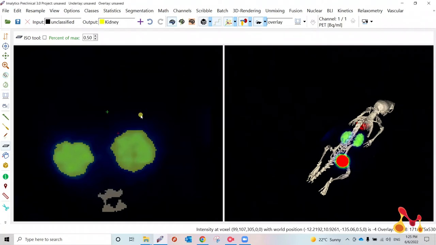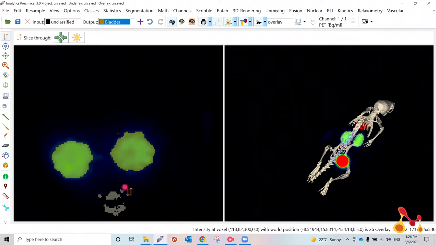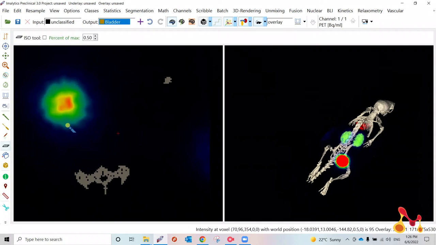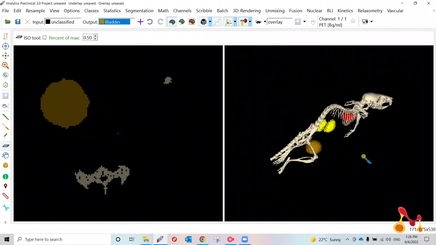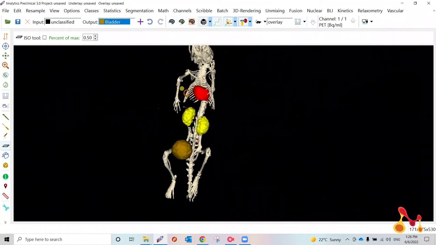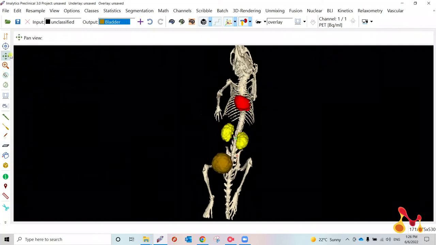We can also add one for the bladder. We can move down to the bladder over here. So we can click ISO on the border. And now if I hide the overlay, you can see in the 3D view that we've got all of this segmented. And so now that we've got everything segmented, it's really easy for us to record a video demonstrating how clean our data looks.